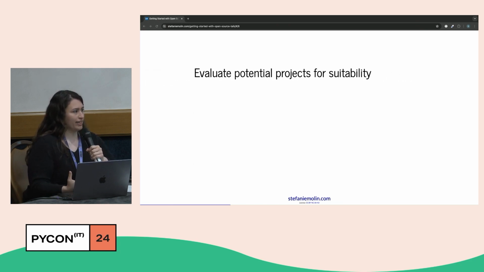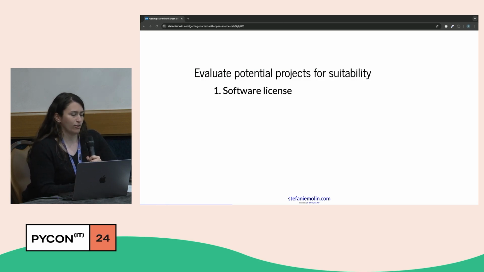So when you have that list, now we can actually start evaluating whether each of those is reasonable or suitable. And I have 5 criteria here that I like to use. So the first thing is to look at the software license. So what license is that software distributed on? And this is going to depend on your situation.